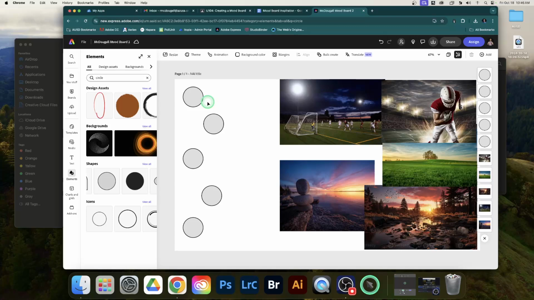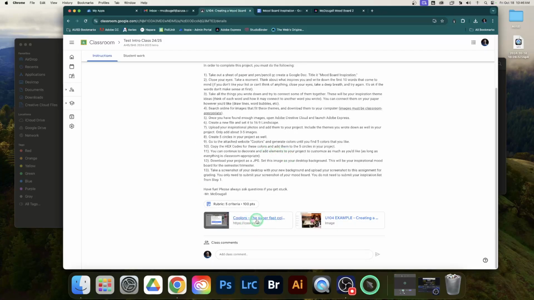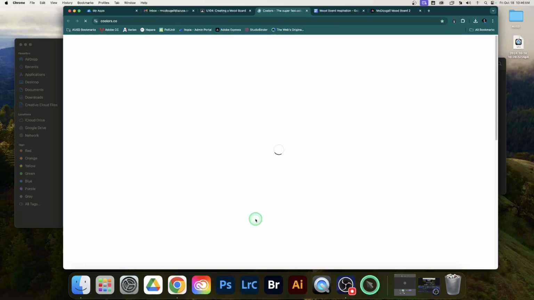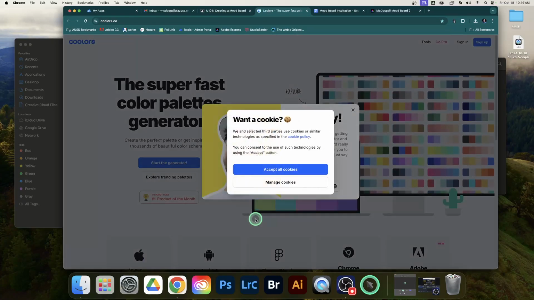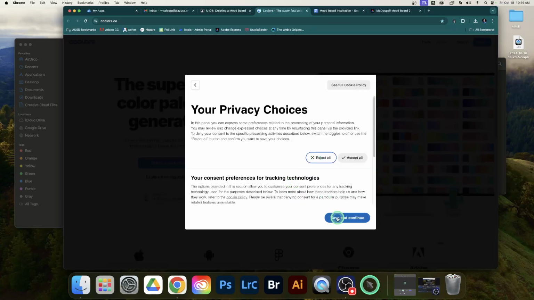So now what we're going to do is we're going to add colors to these circles that are going to be your inspirational colors. So if you go back to the assignment, you'll see there is a link right here that says Coolors. This is a really neat website called Coolors, which randomly generates colors. So you'll see probably a pop-up like this. You can accept or manage the cookies. It doesn't matter. I'm just going to reject them.